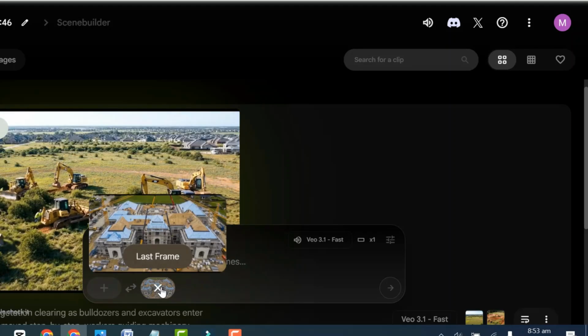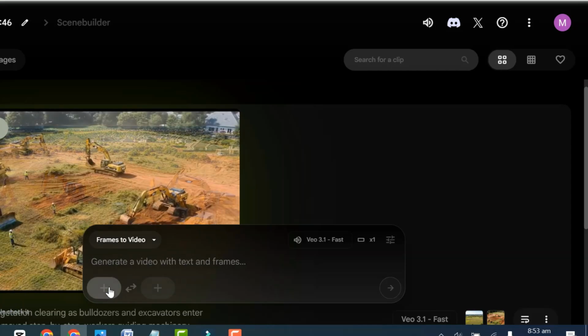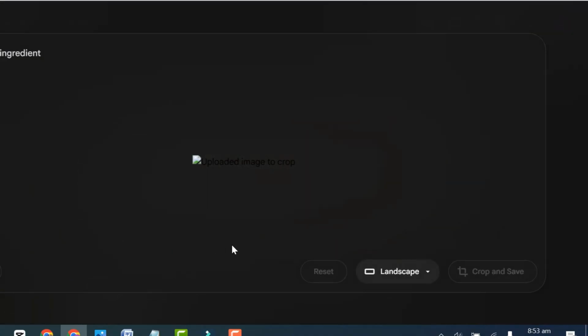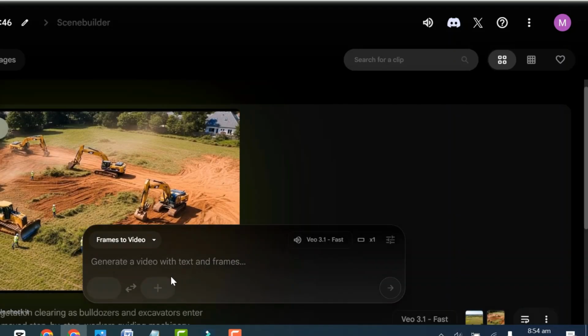So I'm just going to come over to this part that has download to download this video. You're going to do the same thing for your other images. Come over here to upload your second image, which is this one of the construction workers working on the site. We want it to transition beautifully into the next scene. Once that is uploaded, you go ahead and upload your third image.